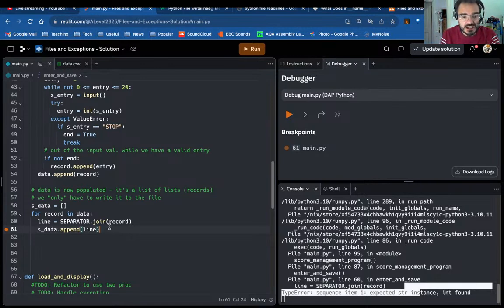What we want to be doing is that record is the whole line, but inside record, some of them are ints. So what we can do is recast a string to a string. I'm using map.